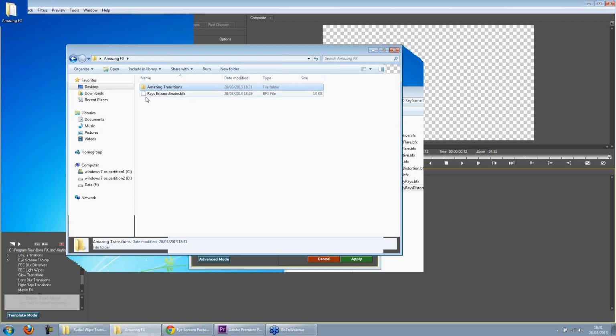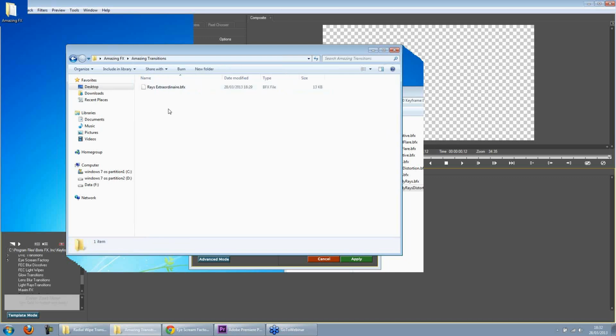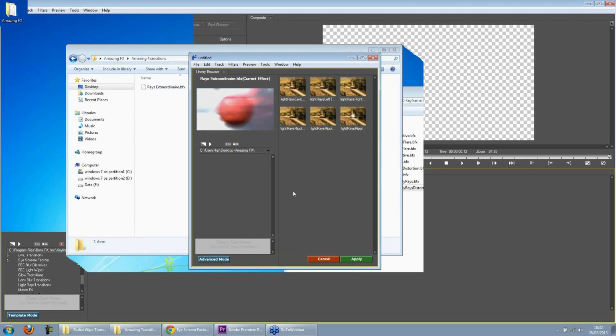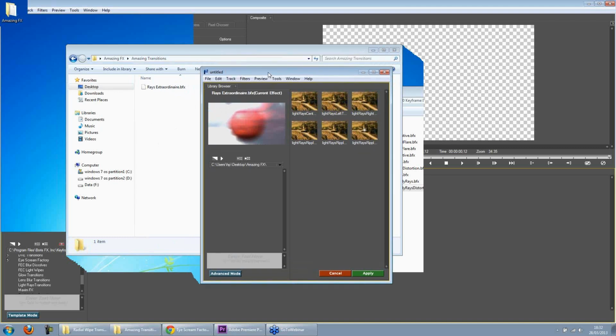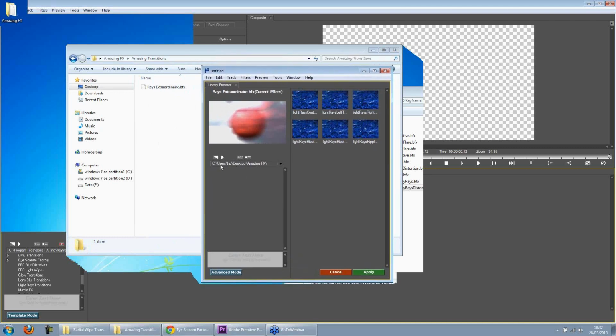And now I'm going to drag and drop this Raise Extraordinaire VFX file into that folder. Okay, so I'll double click to go into it. You can see the effect. If I now toggle back over, and I'm alt-tabbing, but you could just click back over into Boris FX, you'll notice that initially I don't have access to it. And that's because the library browser needs to refresh to discover the folder.